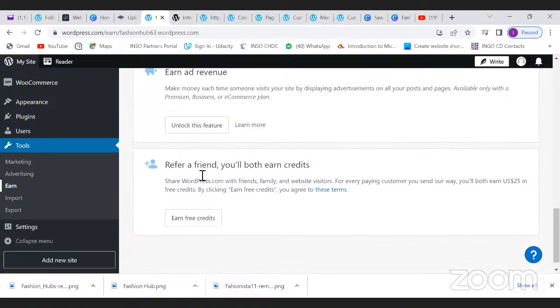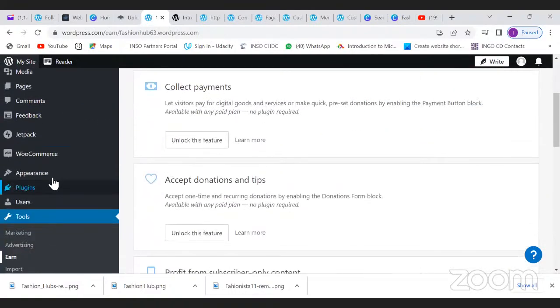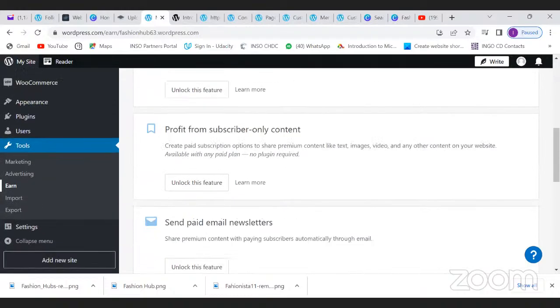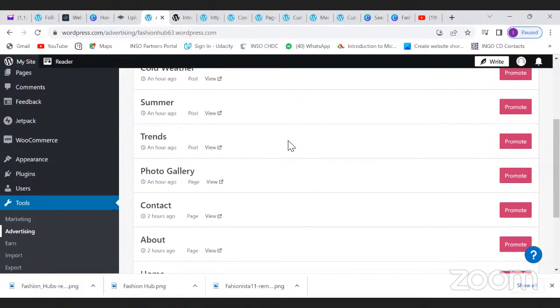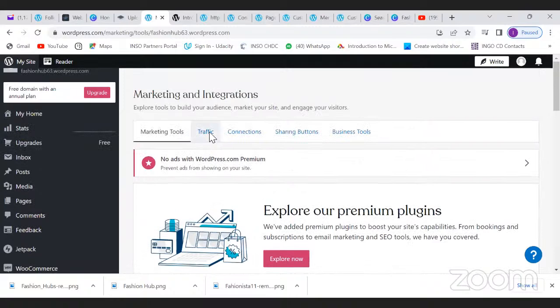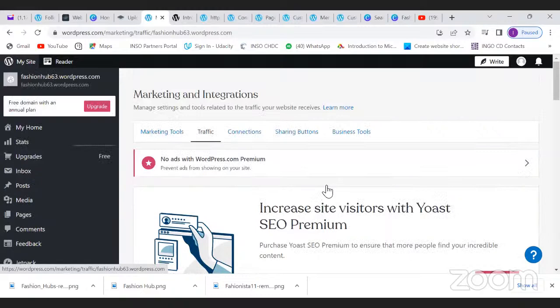You can even refer a friend, and you'll both earn credits, things like that. So if you want to earn, this is how you can earn. If you want to advertise, this is how you can advertise. If you want to market, this is how you can market and integrate different things into your website. So you just have to explore these things.